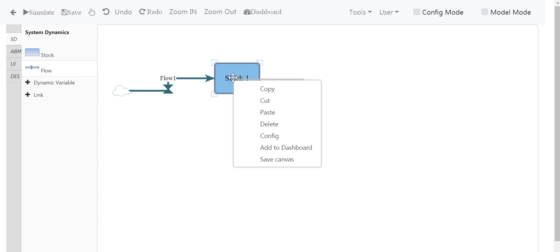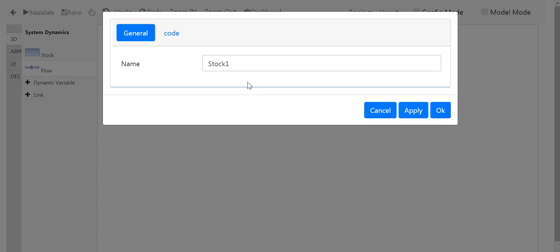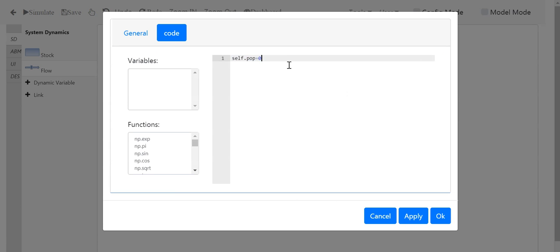In order to configure every element here, we have a config. You have to right-click on the modeling element, and you have some options for copy, cut, paste, delete, add to dashboard. We'll talk about that dashboard later, and save canvas, and we have a config here. You can change the name of the stock here, and this is where you put the initial value of the stock, for instance 1000.